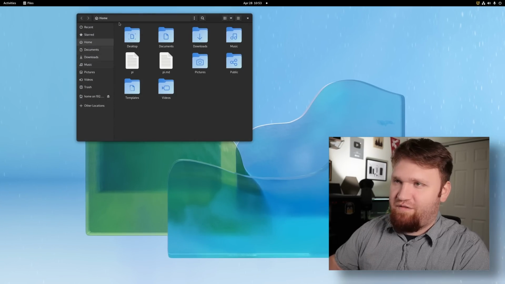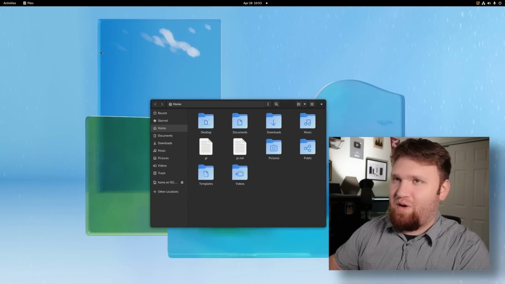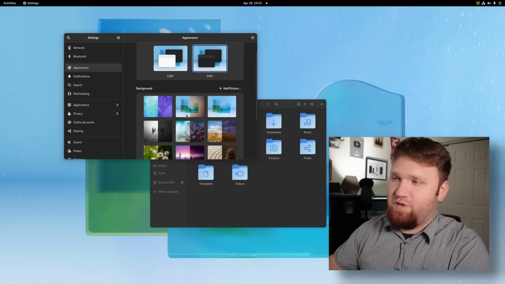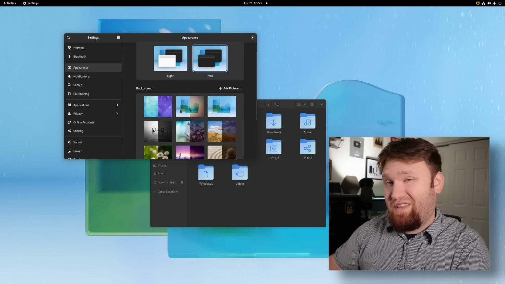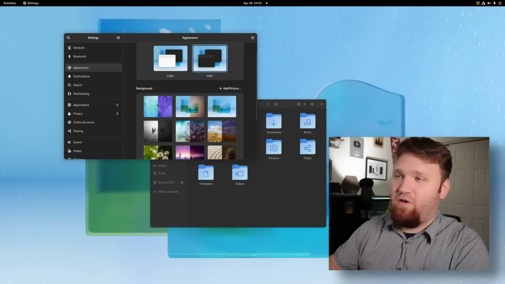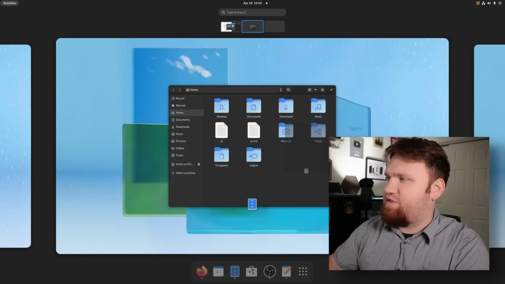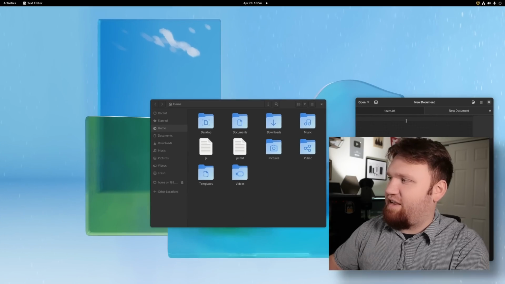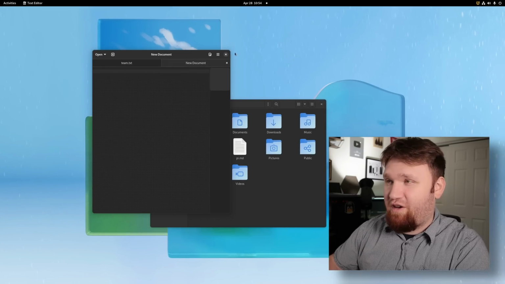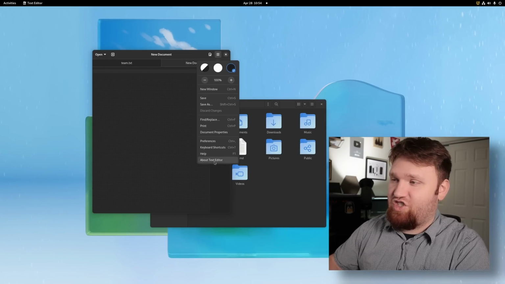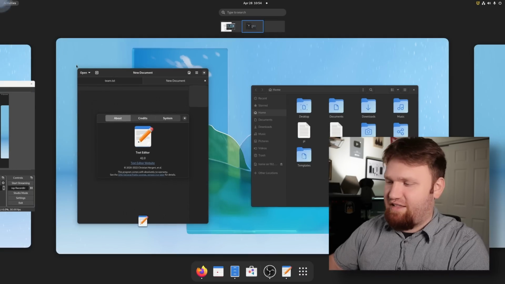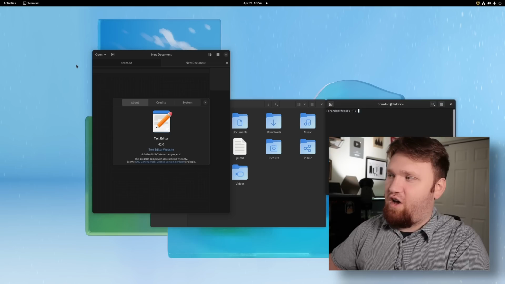If you go into files, we have the new icon. This is their system-wide dark mode. If I jump into settings, we do have these wallpapers that switch between light and dark mode, but unfortunately, they don't have the option to have it automatically change, which is what I was really hoping for. There's some new applications, including this text editor right here, which is simply called Text Editor. This is replacing gedit.